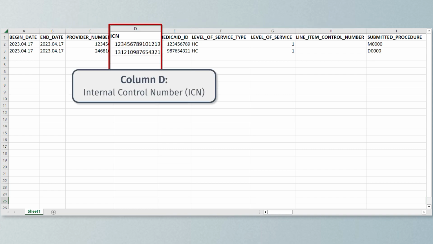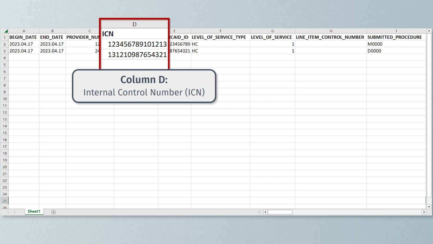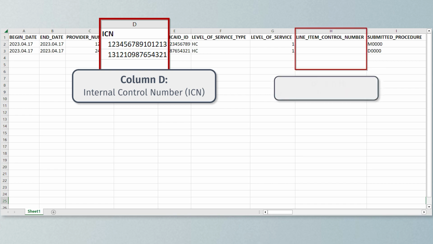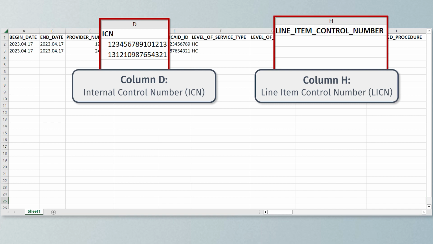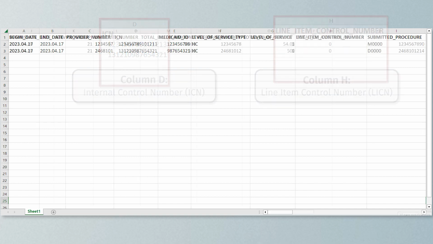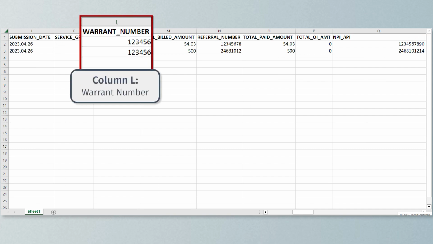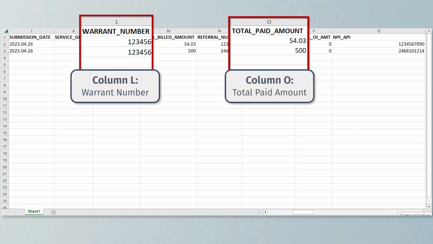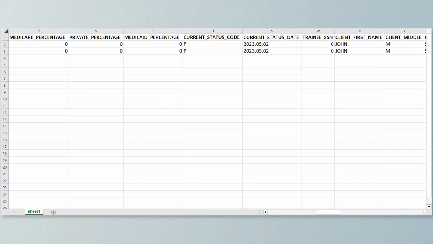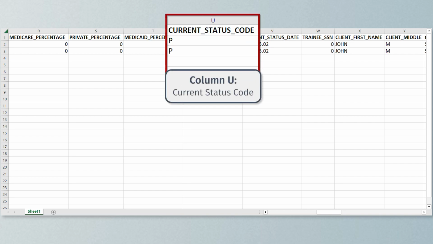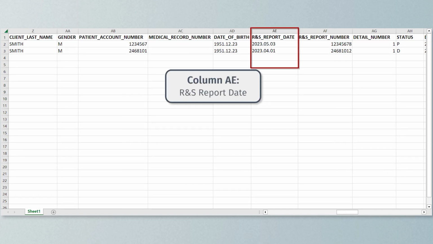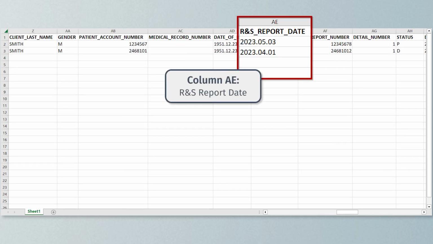Column D, Internal Control Number, or ICN, assigned claim number. Column H, Line Item Control Number, or LICN. Column L, Warrant Number, consisting of the assigned number, date, and status. Column O, total paid amount of the claim ICN. Column U, Current Status Code, status of the claim ICN. Column AE, RNS report date.